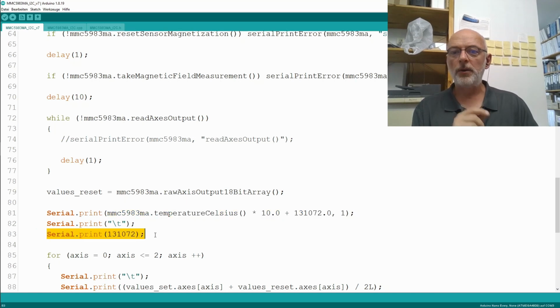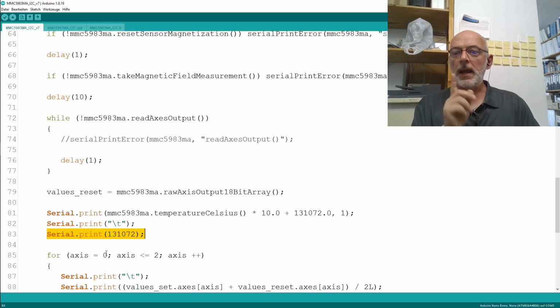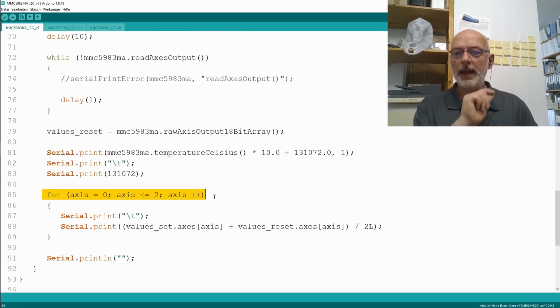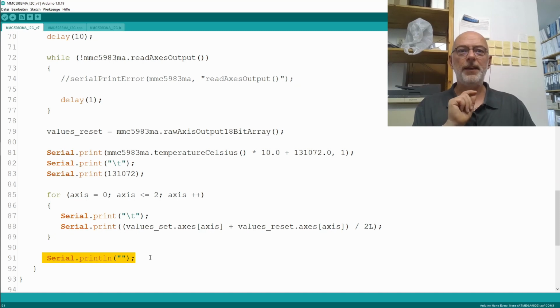Then we print out our 2 to the power of 17 value. And then we go through a loop for all our 3 axes. And in that loop, we print out the offset for each axis, and that's it. Let's have a look at the serial plotter.